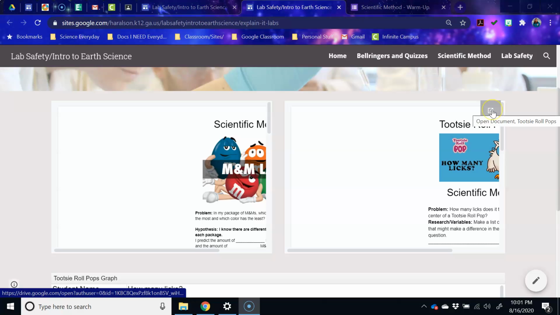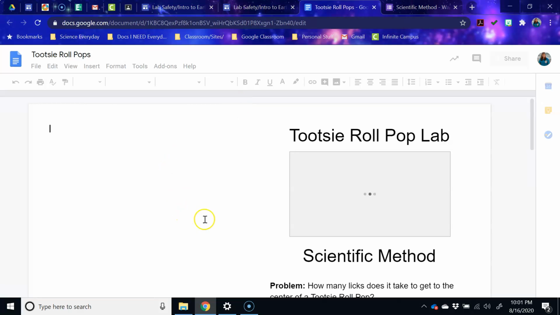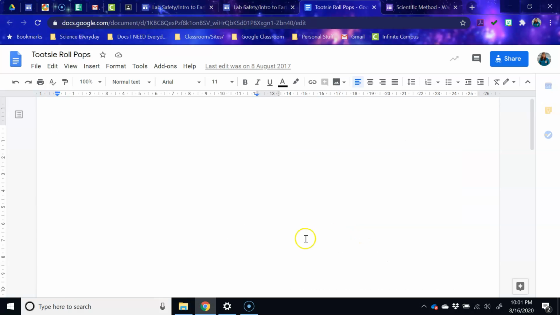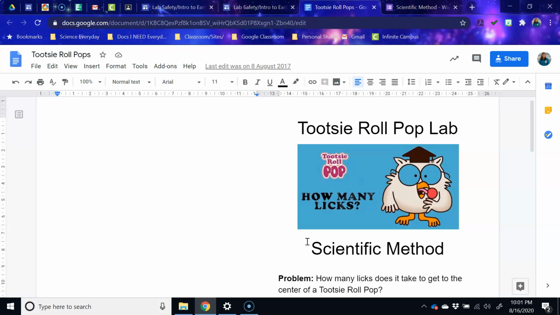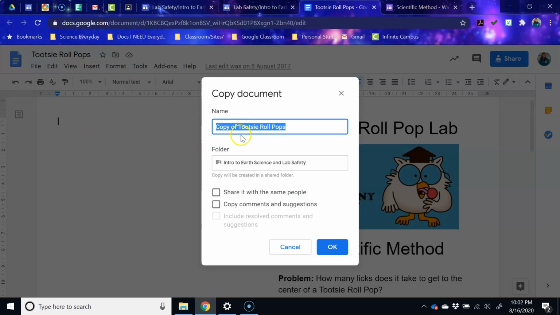So right here you should see a little arrow that shows to open it in the corner. You see that on both, hopefully. So you click that. This is opening up our Tootsie Roll Pop lab. And I can't send it to you so that you can type on it because it would mess up my original copy. So what you do is you come over here to where it says File, and you make a copy and label it with your name.